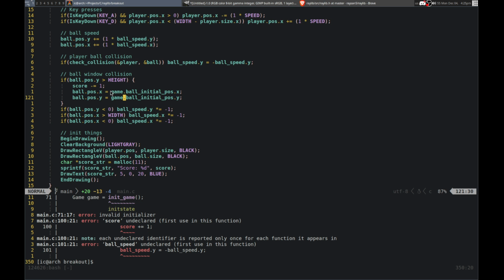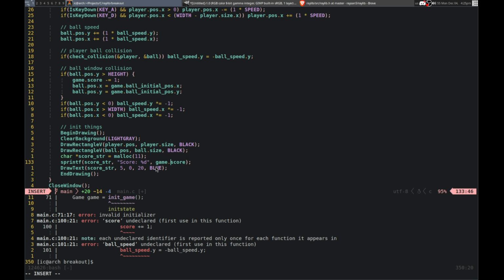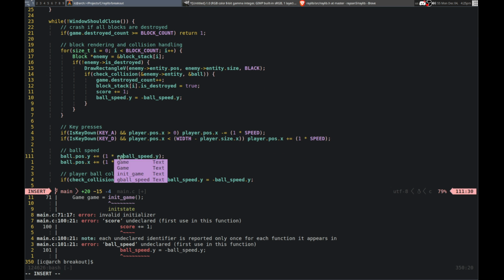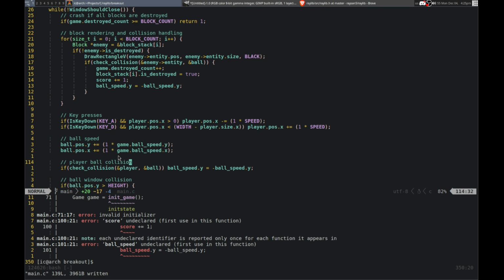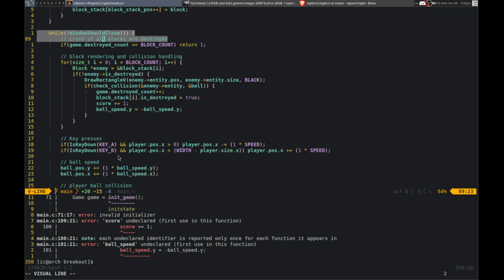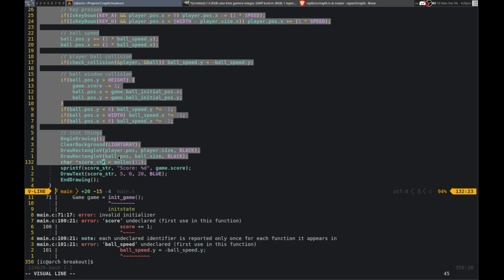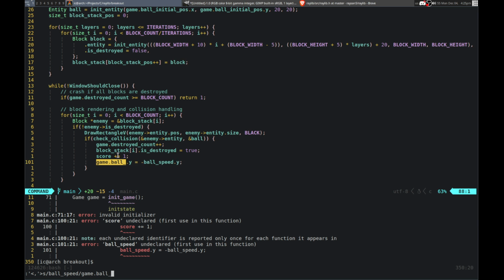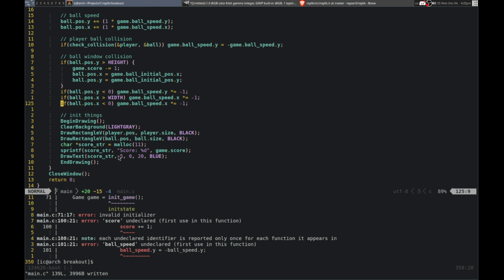Okay, and then score is also undeclared. So score. Okay. Ball speed is in there as well, so anywhere that I use that. So maybe I can query replace. So do I need to select this to make sure I don't replace some of the already defined ones? Something like that. So just replace ball speed with game.ball speed. And there you go, something like that.